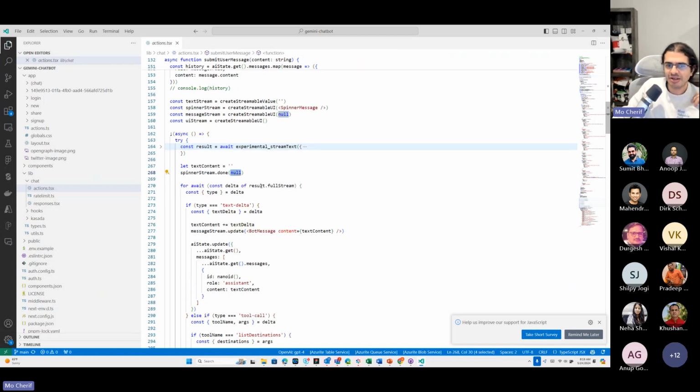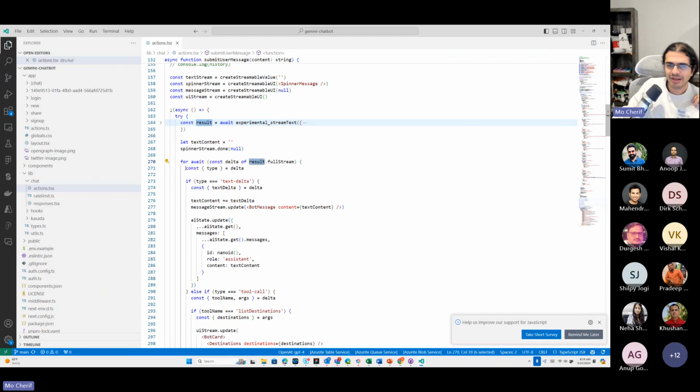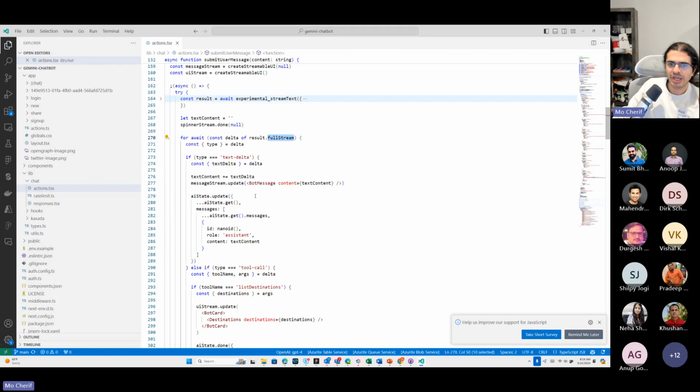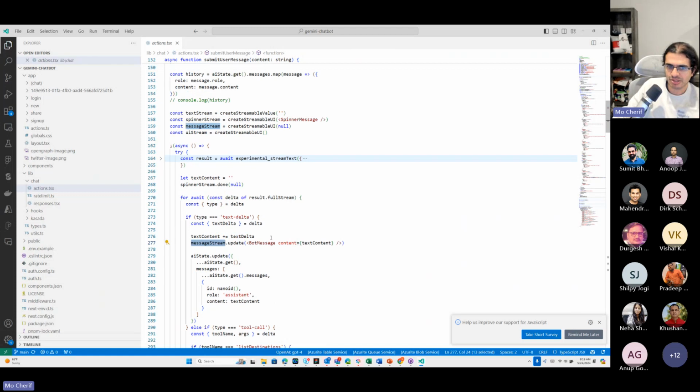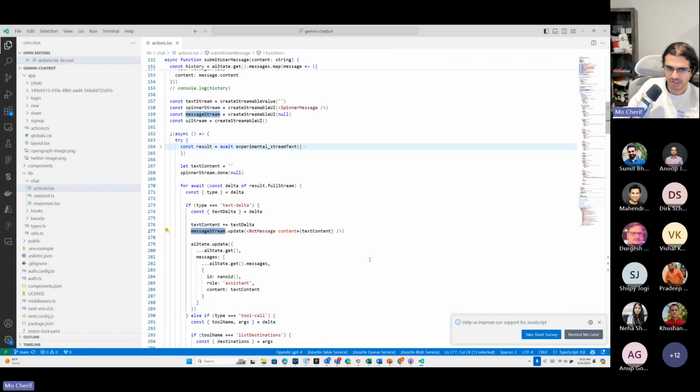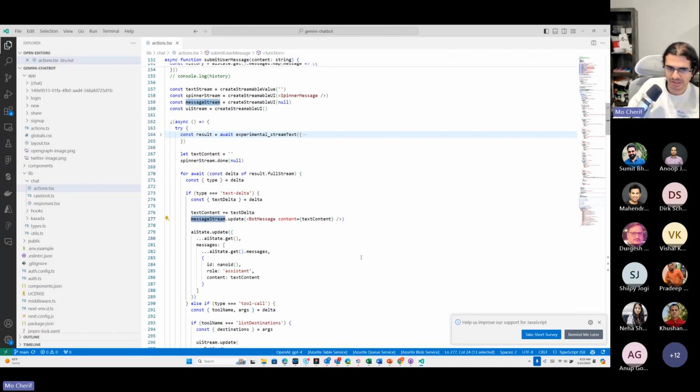And then there's streaming information. So the text is streaming, and that's why it's a delta. So for await const delta of the full stream, go get that delta and start updating the message stream. So they have here a message stream that has the bot message. So this is the text that the bot is answering with.